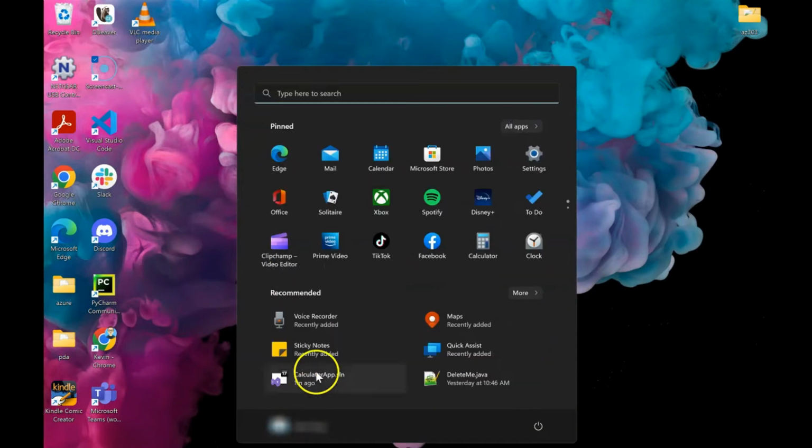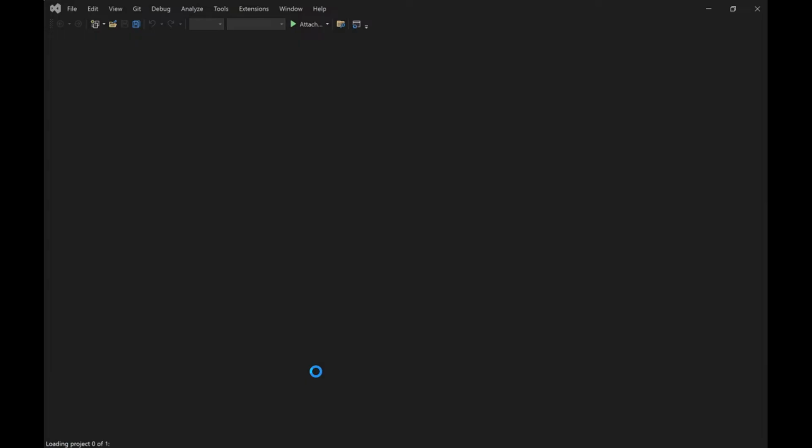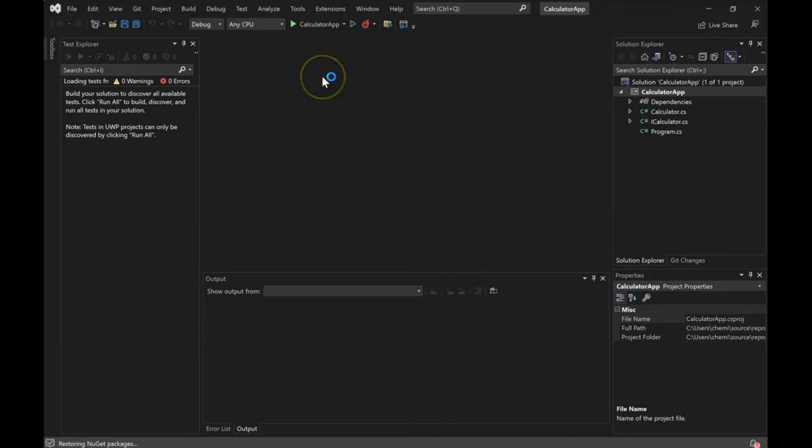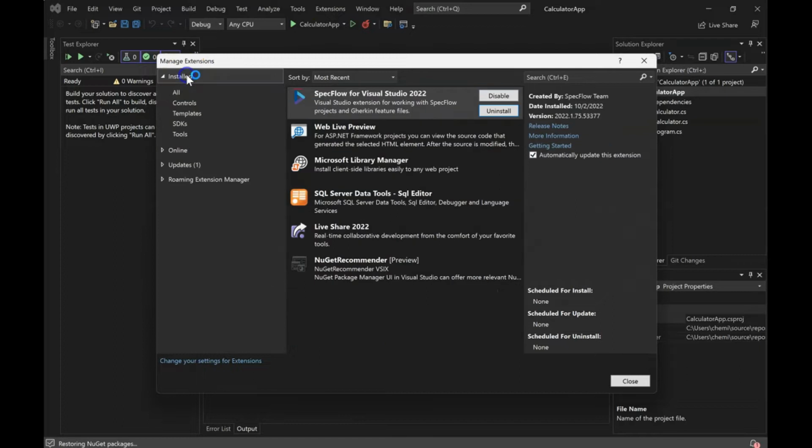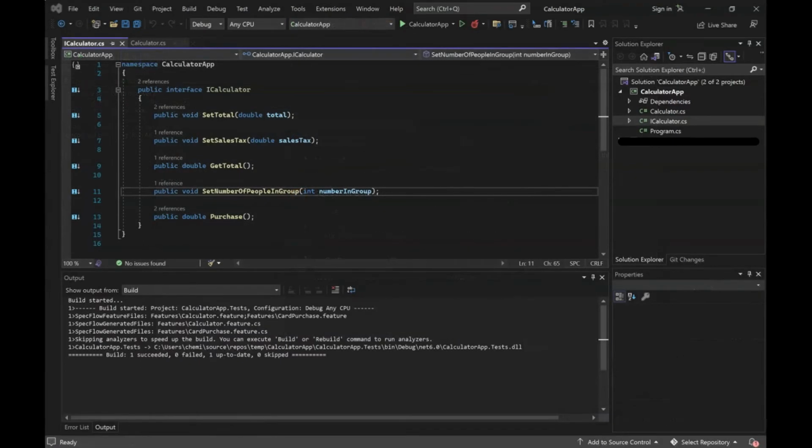Now, if you open up Visual Studio again, and then you go to Extensions, Manage Extensions, and if you select Installed, you should now see the SpecFlow extension installed for Visual Studio. By the way, in the following examples, I will be using this simple calculator app to show how you can use SpecFlow to write tests. This calculator app can calculate the total purchase of a meal in a restaurant, given the total price, the sales tax, and the number of people in the group.